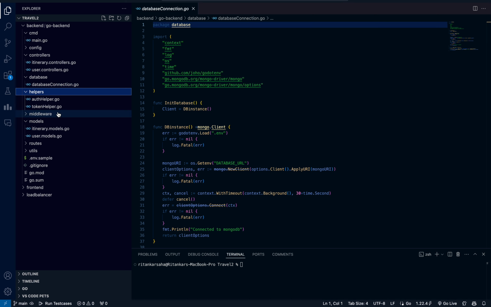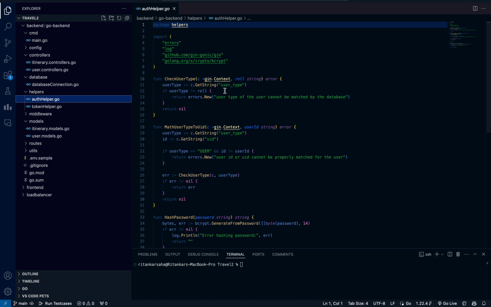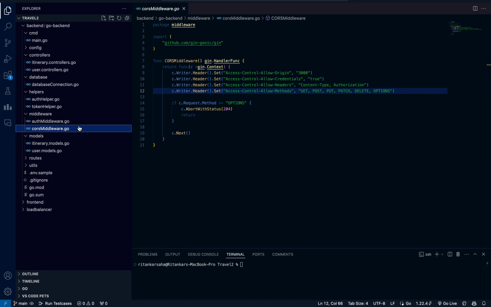These are helper files. This basically helps your controllers to check certain times or match certain things to their hashes and stuff. These are middlewares, CORS middleware.